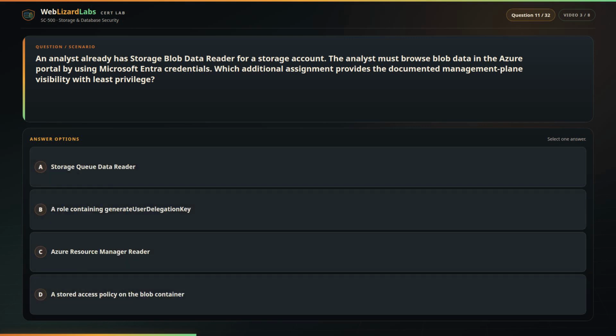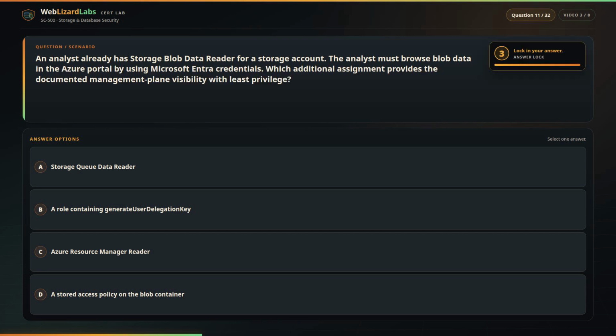Question 11. An analyst already has Storage Blob Data Reader for a storage account. The analyst must browse blob data in the Azure portal by using Microsoft Entra credentials. Which additional assignment provides the documented management plane visibility with least privilege? A. Storage Queue Data Reader. B. A role containing Generate User Delegation Key. C. Azure Resource Manager Reader. D. A stored access policy on the blob container. Lock in your answer.